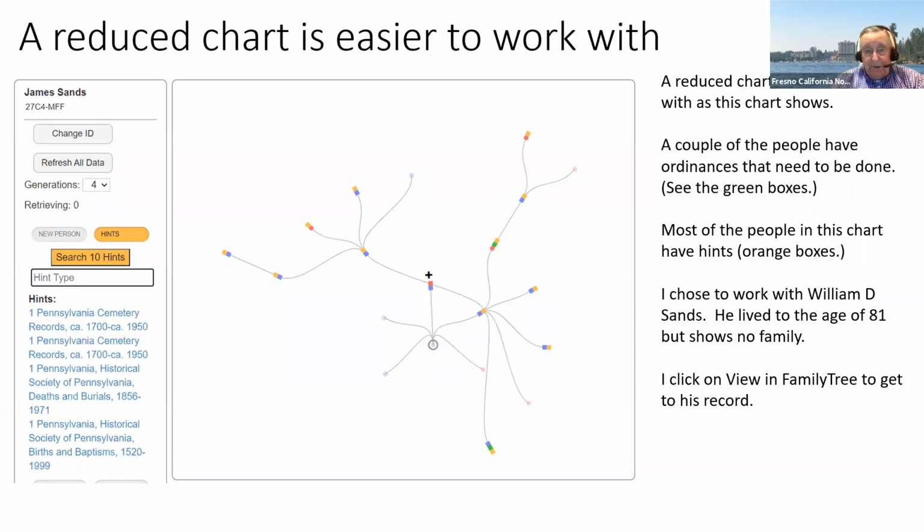A couple of the people have ordinances. I turned on ordinances. You can't see it, but I see an ordinance available there. I see an ordinance available down here already. Most of the people have hints. That's the orange boxes, so that's good. And I'm going to choose a person to work with. And so I chose William D. Sands.